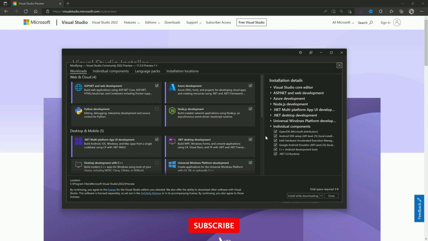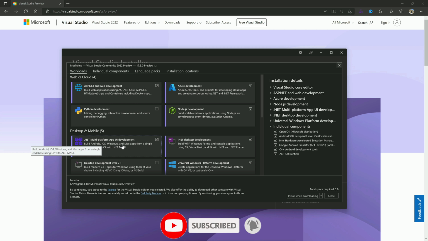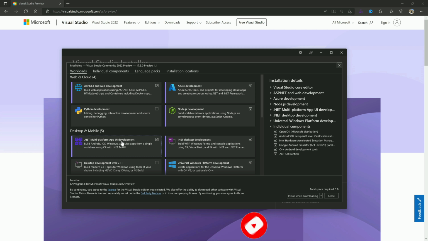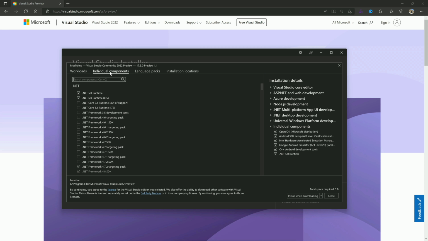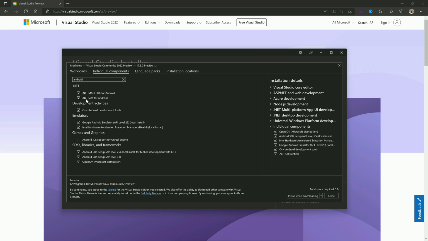But as it stands, I had to select the .NET Multi-Platform App UI development, which is MAUI, right? I had to get the desktop development, and I also had to get the UWP, right? Now, after selecting all of those, I still went over to individual components and I searched for Android, and I made sure that I had all of these things ticked, right? So some of them would have been ticked by virtue of you choosing the workloads, and some might not have been. So I made sure that I had the Google Android emulator ticked and the C++ Android development tools. I had to do all of that.